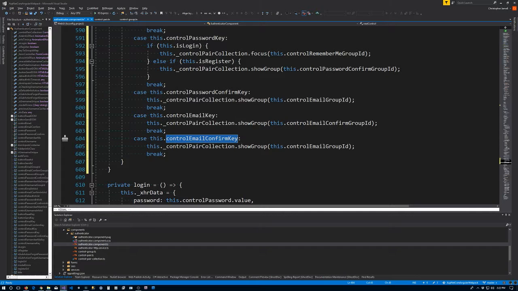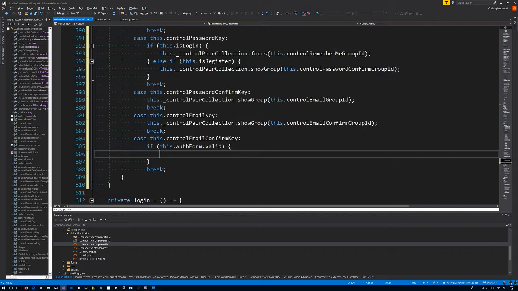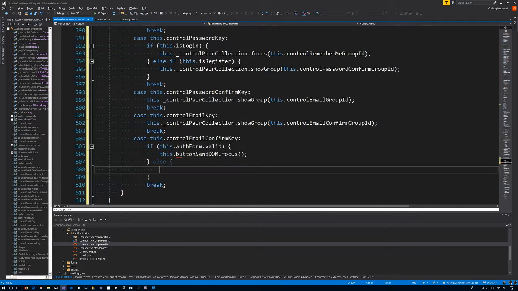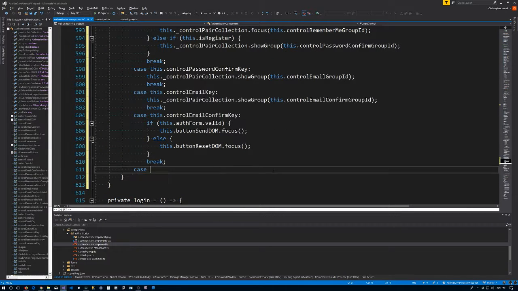And what we want to do in that case is then go to one of the buttons. The way that we're going to decide which button to go to is we'll say if this.authForm.valid. So if the form is valid, we'll go to the button sendDom.focus. Else it's this.button resetDom.focus. And we're getting there. Next we need to deal with the remember me. So we'll have the case of this.controlRememberMeKey.